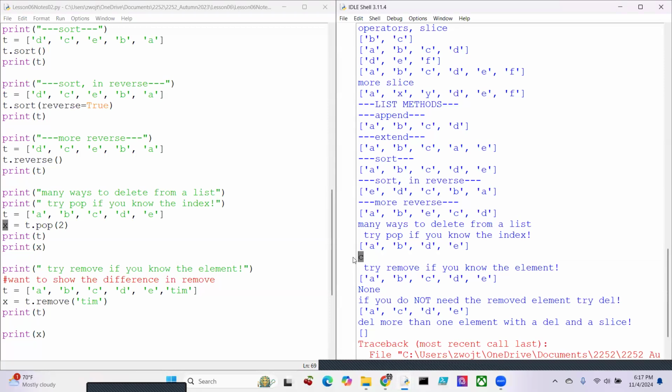Now, if you just call pop on its own, it'll just remove E. It'll start at the end and start working towards index 0, if this was just open and close parentheses. Let's see what else we have now.